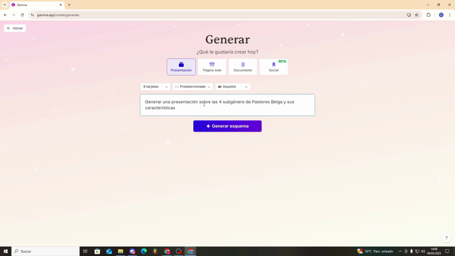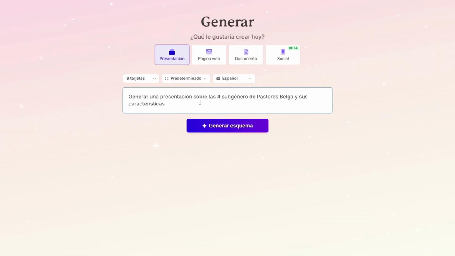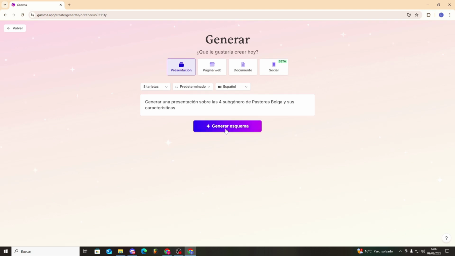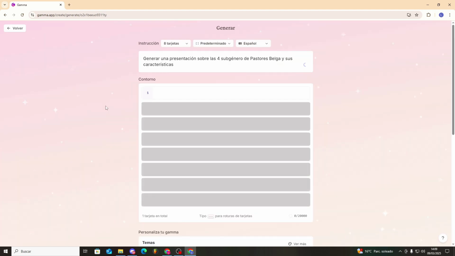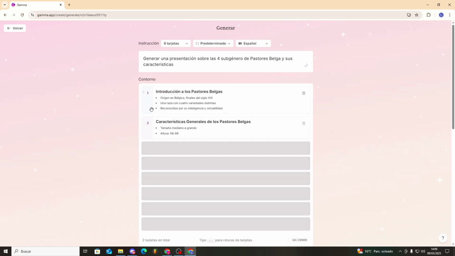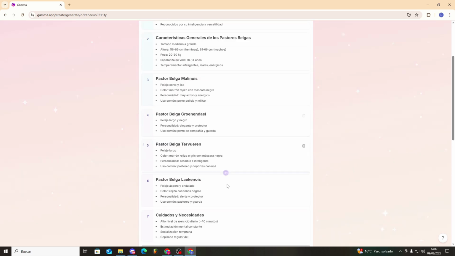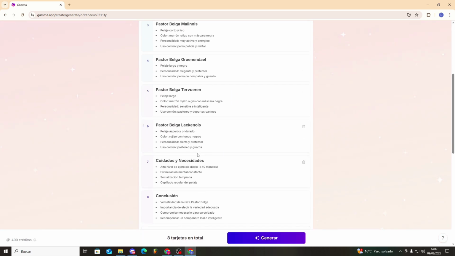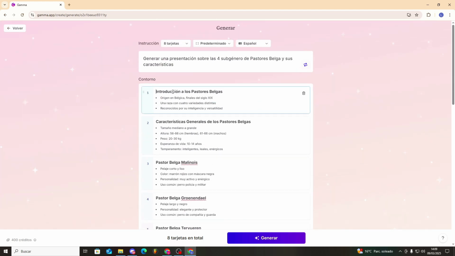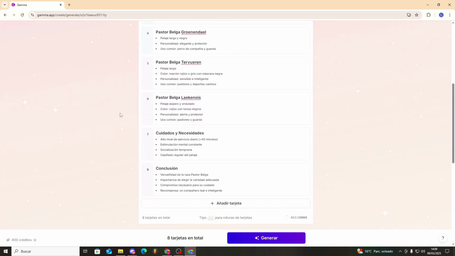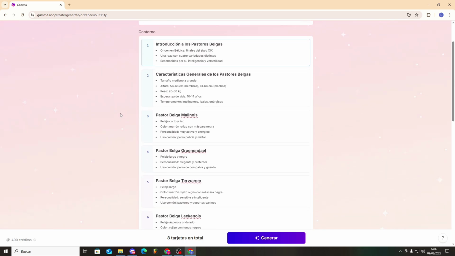For example, I've asked it to generate a presentation on the 4 types of shepherd dog breeds that exist, right? Okay, and their traits. We'll click generate outline and it'll start creating the structure for different slides. See? For instance, intro shepherd dogs, their traits, the 4 types, each breed's needs. As you can see, it's already created the overall flow of the presentation and each section it will have, right?